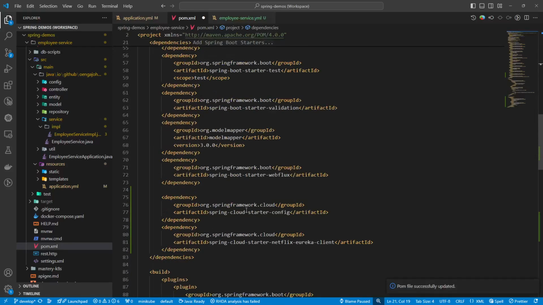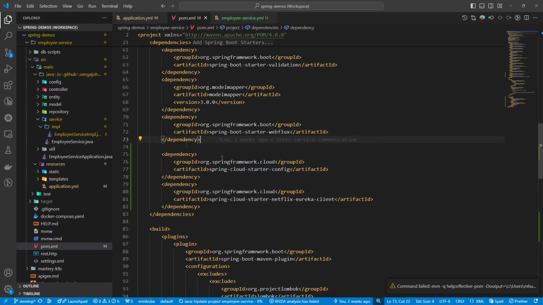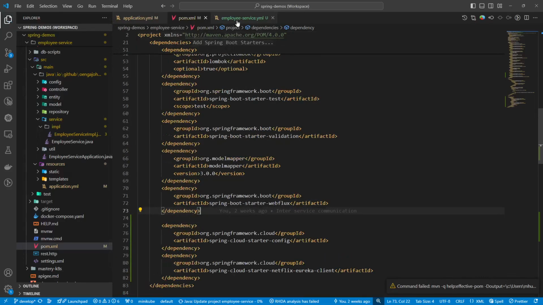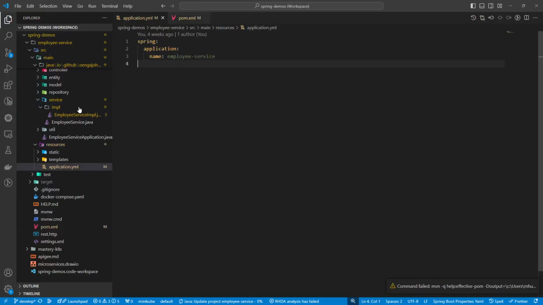Right, so once all that is done, you can see that my two additional dependencies have been added here, whereby it's the Netflix Eureka client, and in this case we have the starter config information. Now once this is set, the next thing we are going to do is configure the URL of the config server within the employee application YAML file. All right. Now with this, we are going to do spring.cloud.